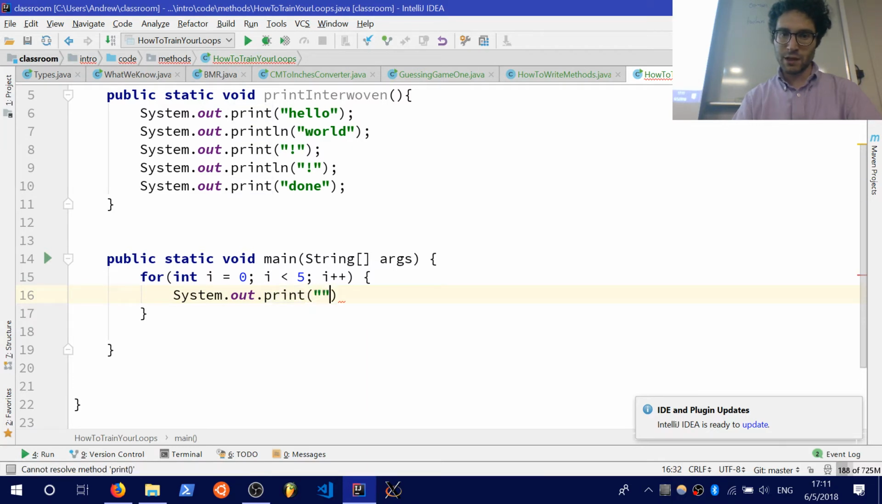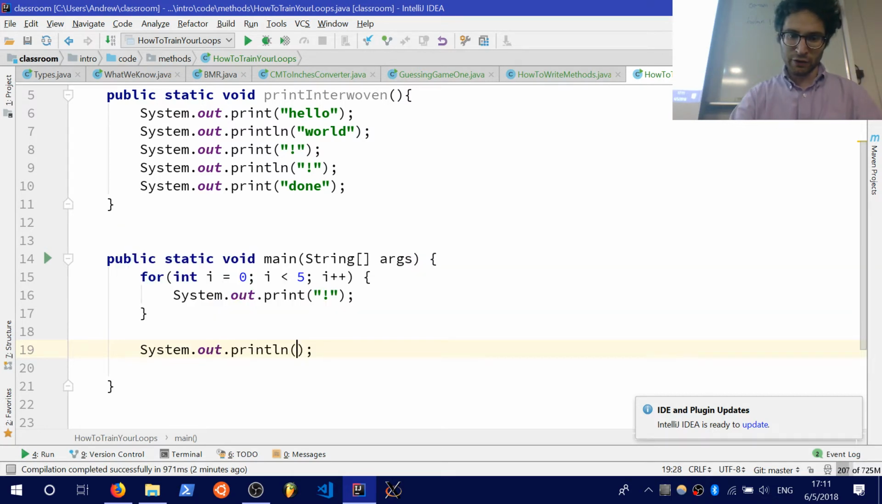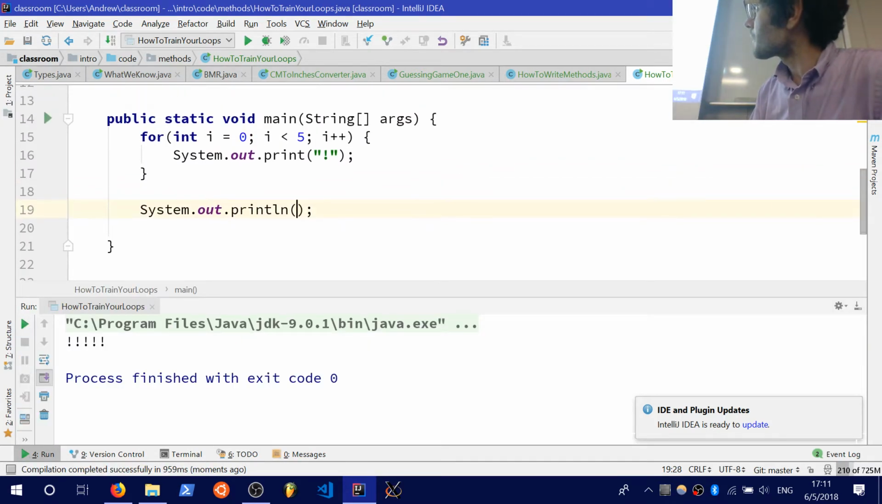So I'm going to print bang. Some experimentation before we actually analyze it will help us know what's going on. So print line. Okay, let's go ahead and run this. Whoops. There we go. So: for int i equals 0, i less than 5, i plus plus, System.out.print bang.